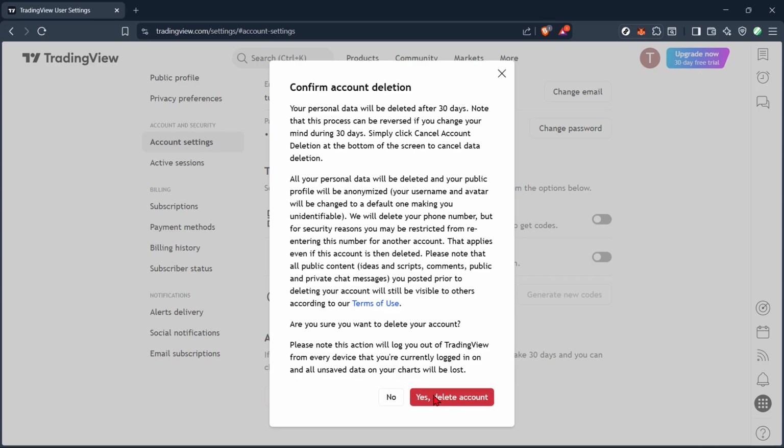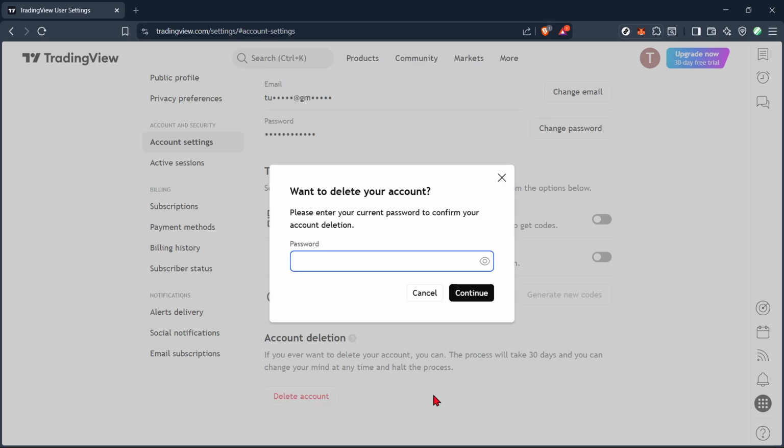For security, you'll be asked to verify ownership. Enter your current password exactly as you use it to sign in. If you usually log in through a provider, expect a similar verification prompt. This safeguard prevents accidental or unauthorized deletions. After entering your password, click Continue.